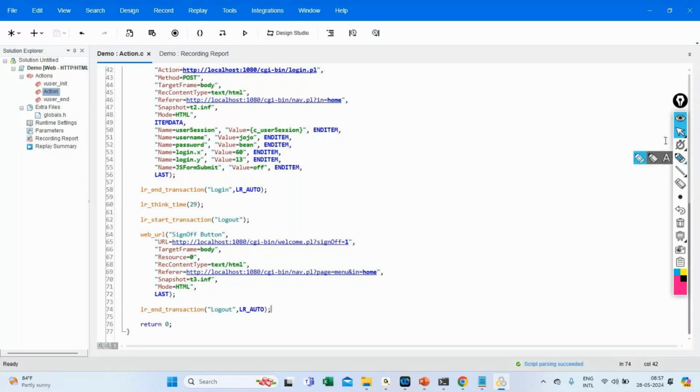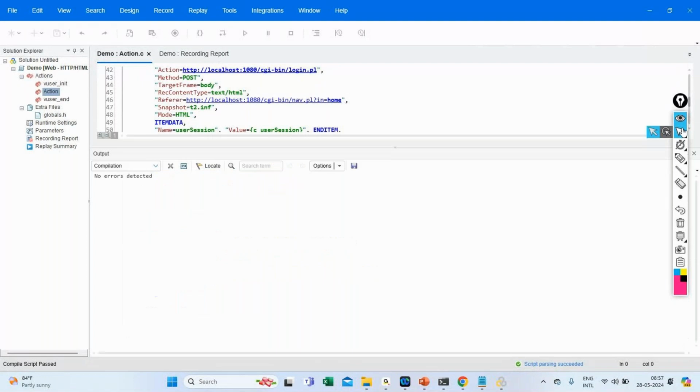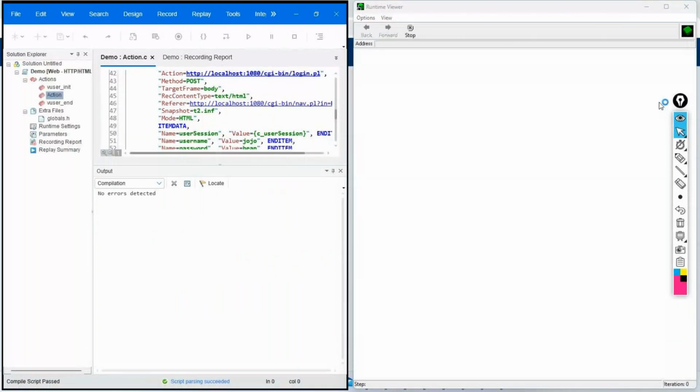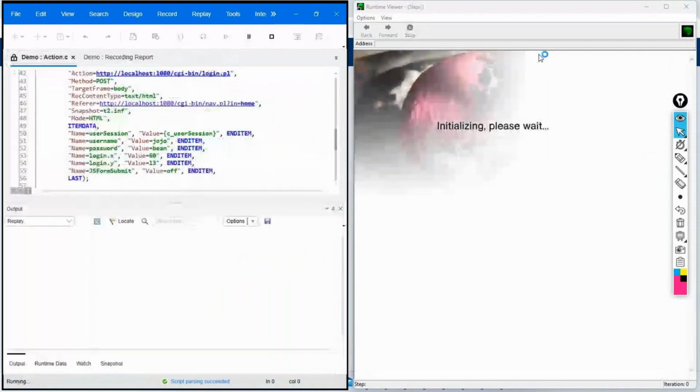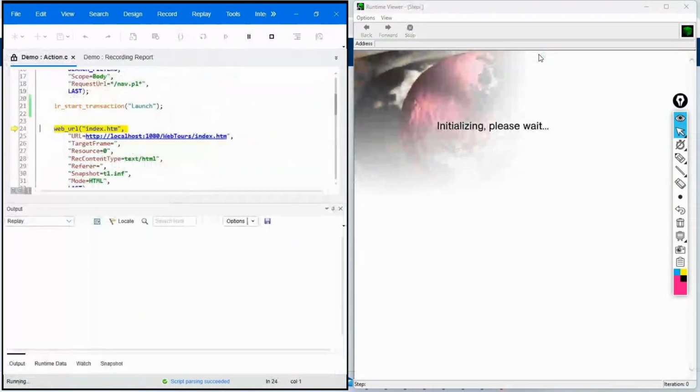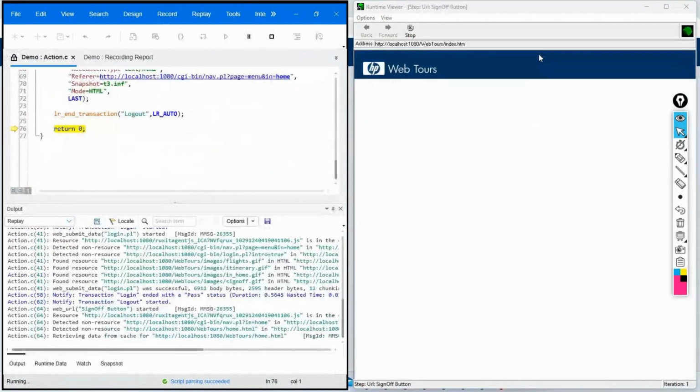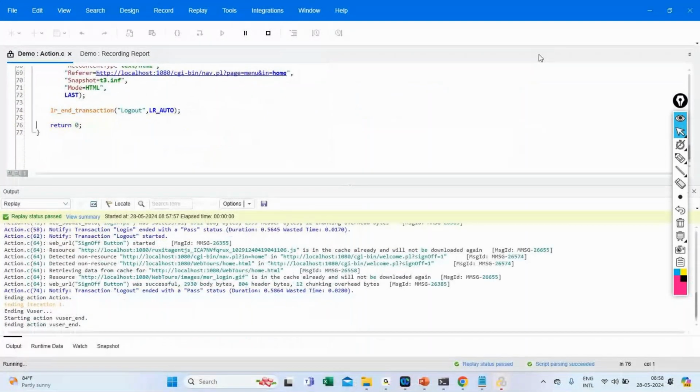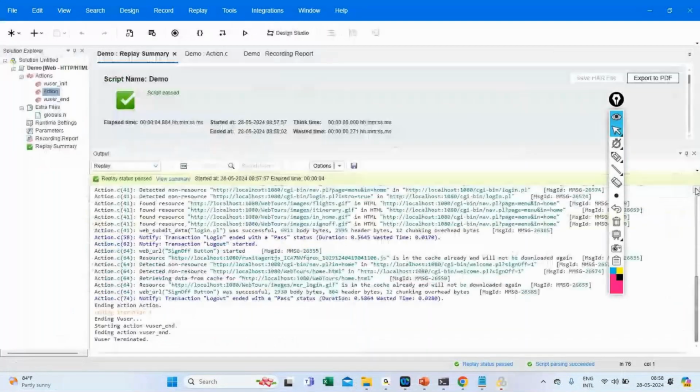By simply clicking on this play button. When I click on play button, it will run that script locally in VuGen, and it will give you the report as well. So it is executing locally in VuGen. Done. It executed one time.